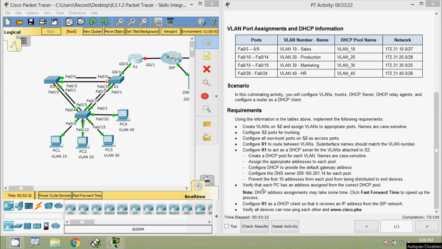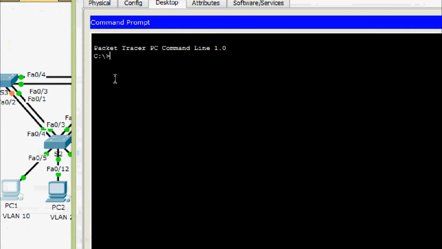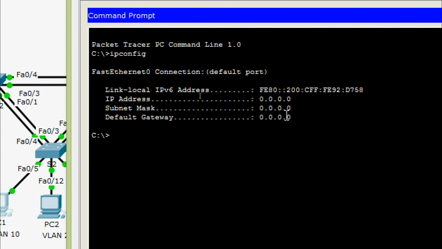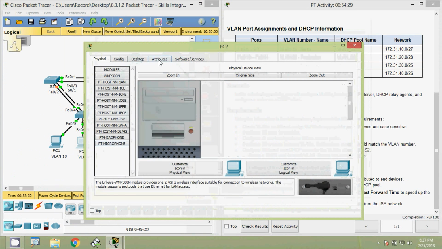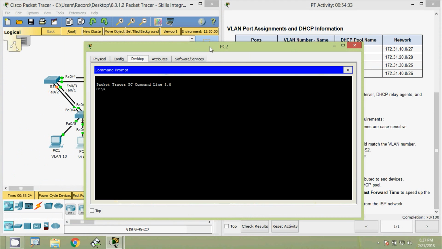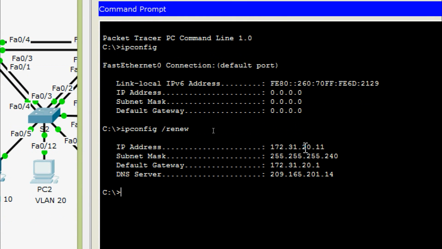Coming to the next requirement, verify that each PC has an address assigned from the correct DHCP pool. Coming to PC1, desktop, command prompt. Here we are going to check the IP address. Here we can see it's not assigned, so we are going to give ipconfig /renew. Yes, here we got the IP address, 10.11, subnet mask, default gateway, also DNS server. Now we will go to PC2. IP address is not assigned, so here we will give ipconfig /renew. Yes, we got the address 20.11. Here we can see the other details: subnet mask, default gateway, and DNS server.